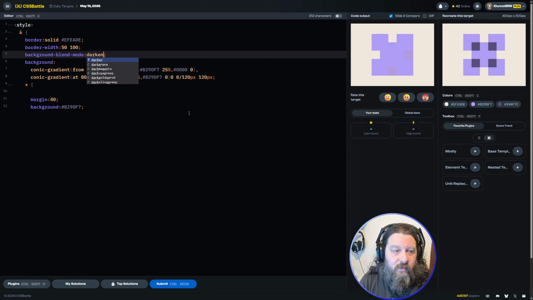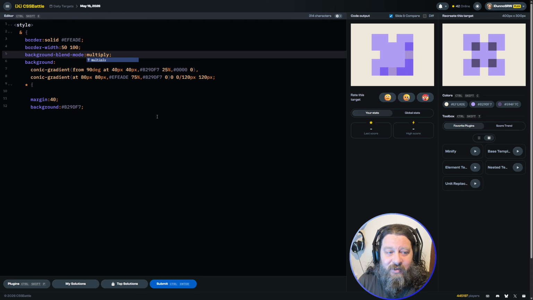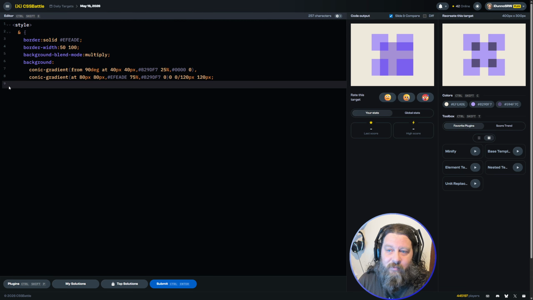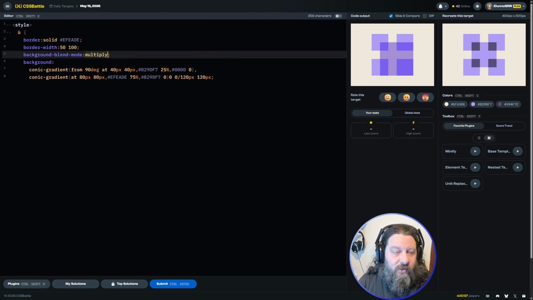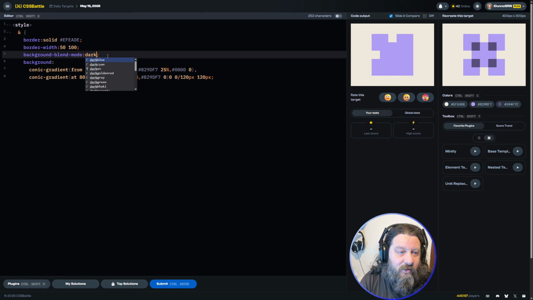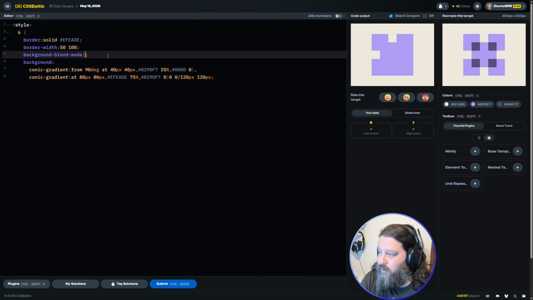Darken. Doesn't work. What about difference? Multiply. This isn't looking promising. I'll say that. Let's just get rid of that bit. Cool. Then let's try difference. Don't like that. How about darken? That.